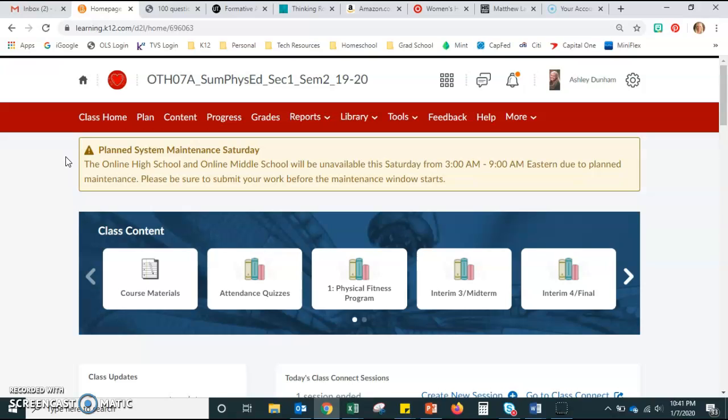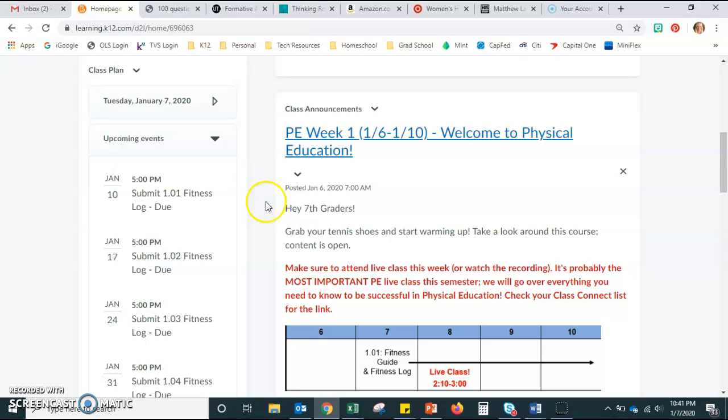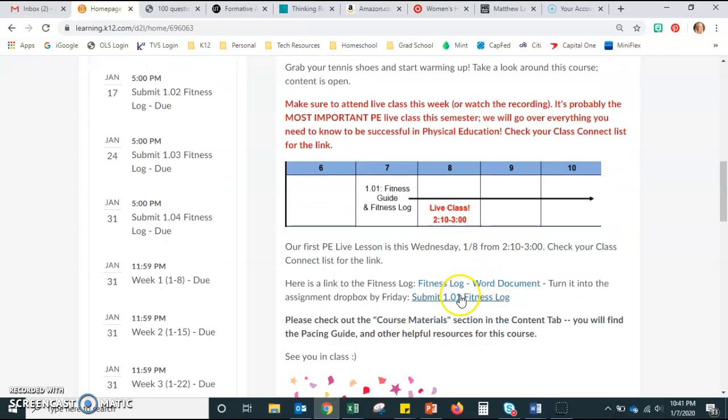So one of the first things I want you to notice about middle school PE is once you log into the course, every Monday morning at 7 a.m., I post an announcement that gives a general overview of what's going on that week in PE. So you'll see right here that this first week, I'm welcoming you to the class. I include a snapshot of the PE pacing guide. So this shows what's going on this week. And I give you some helpful links.